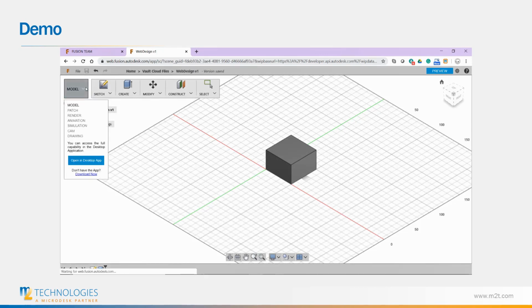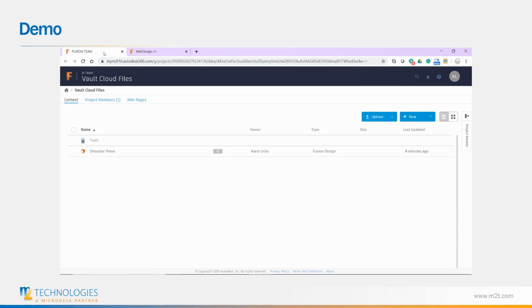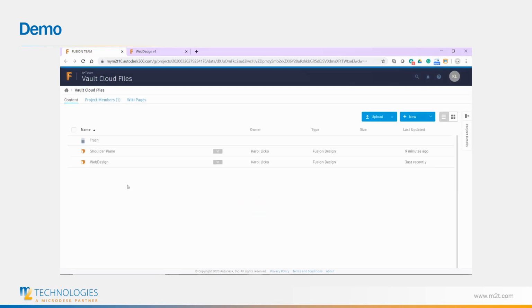If we drop down the workspace, you can see that most of the tools are grayed out, although we will have full access to those in the desktop client. Now when we refresh our project, we'll see our new part, Web Design.